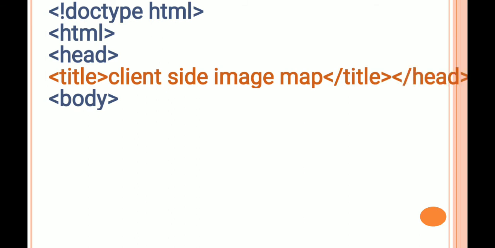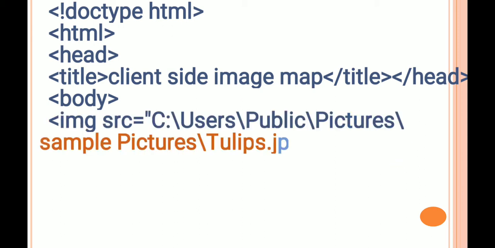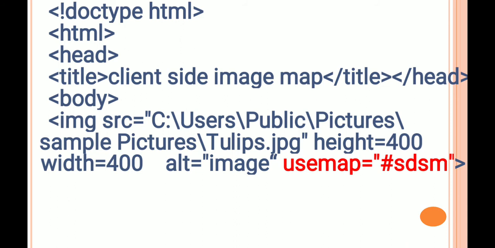We'll see the code for this output. We'll start with the basic tags of HTML5. We'll make use of exclamation mark, doctype html, head, title, client side image map, /title, /head, then body. We'll use here img with its compulsory attribute src, which specifies the path of an image. Then we'll mention height, which specifies the height of an image, width, which specifies the width of an image. Then we'll use the alt attribute, and the most important attribute for client side image map, which is usemap.